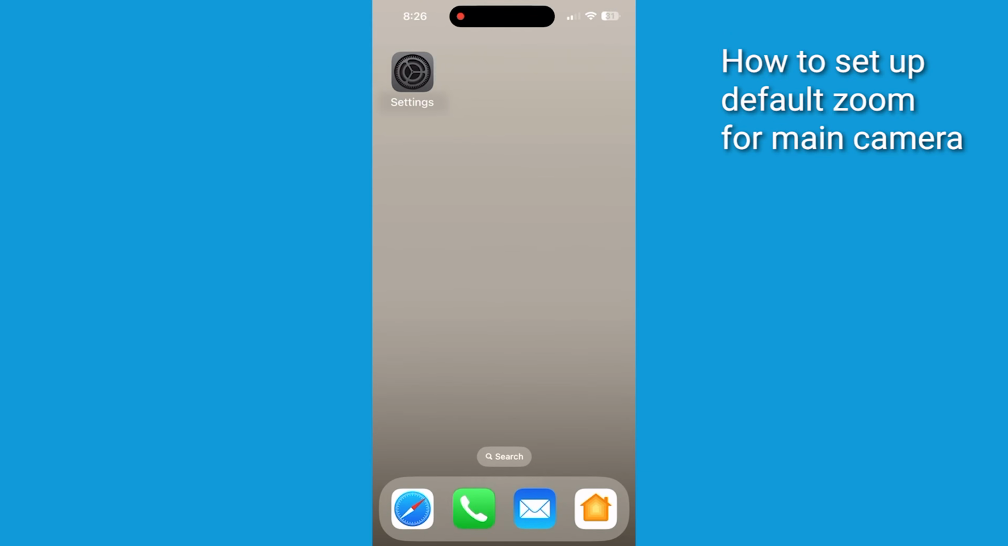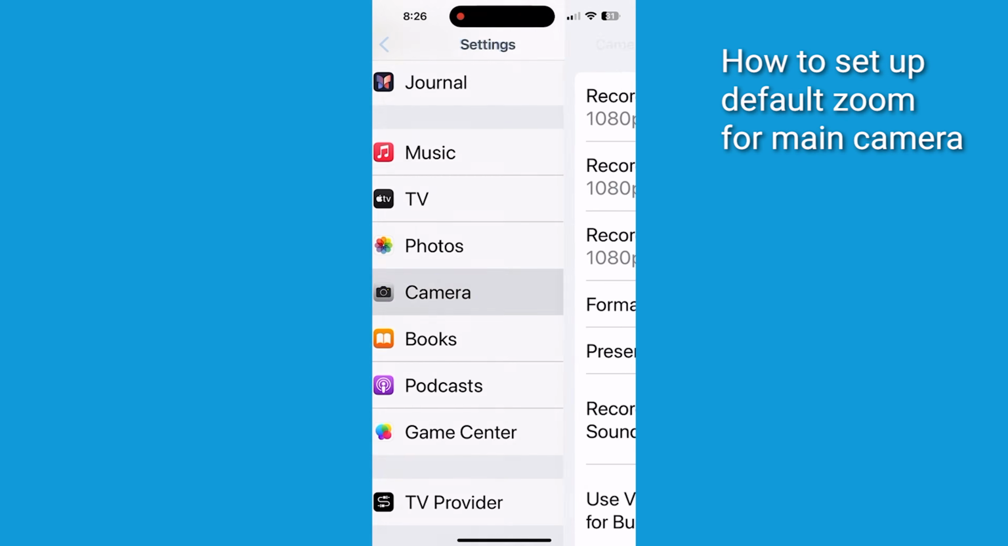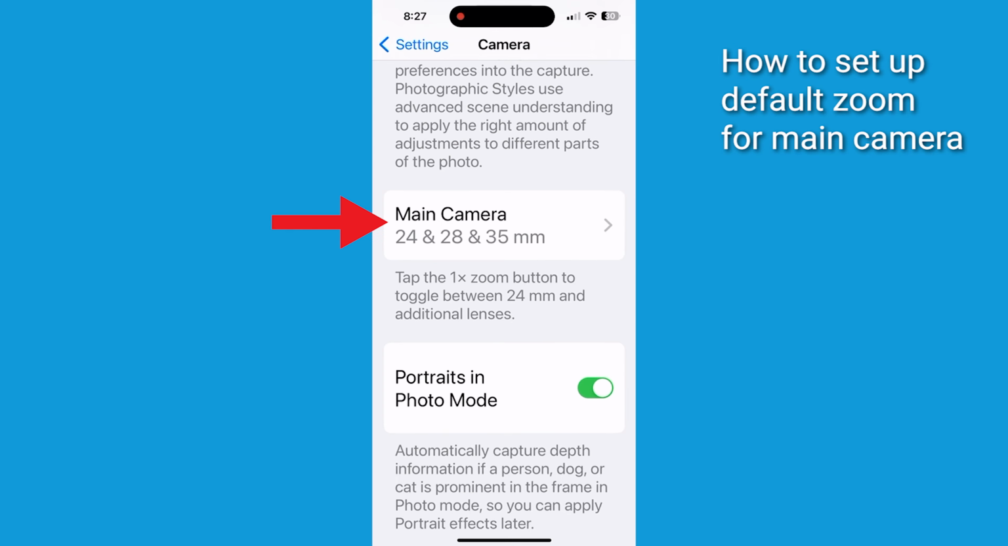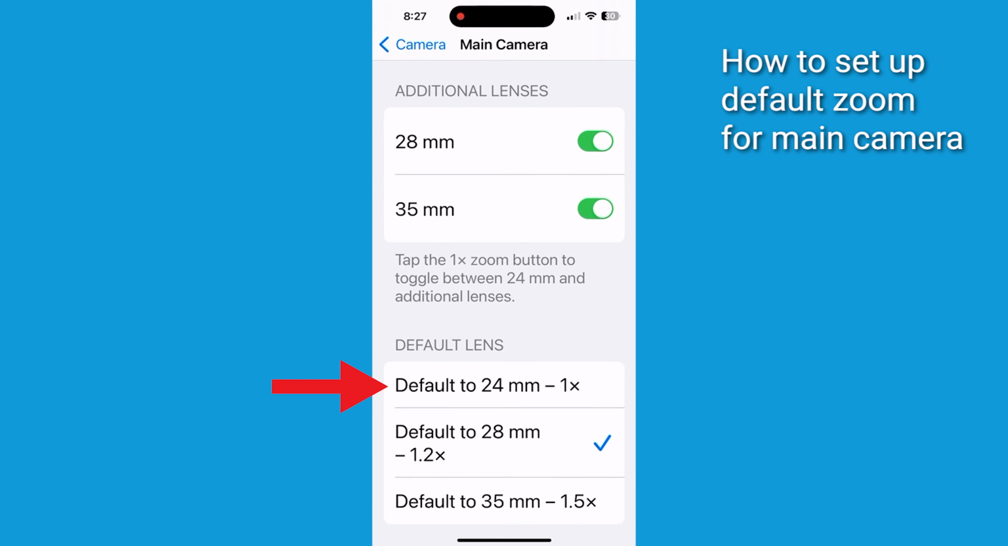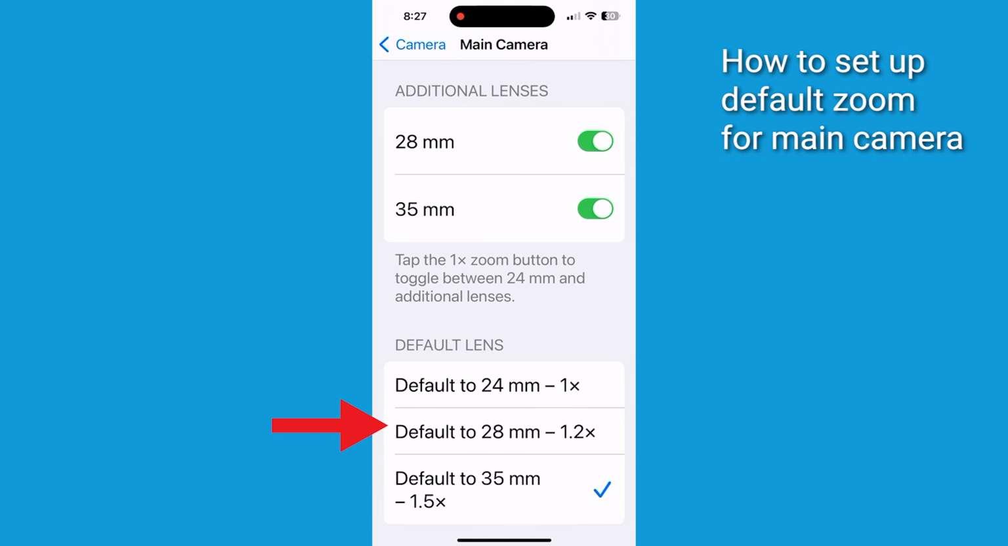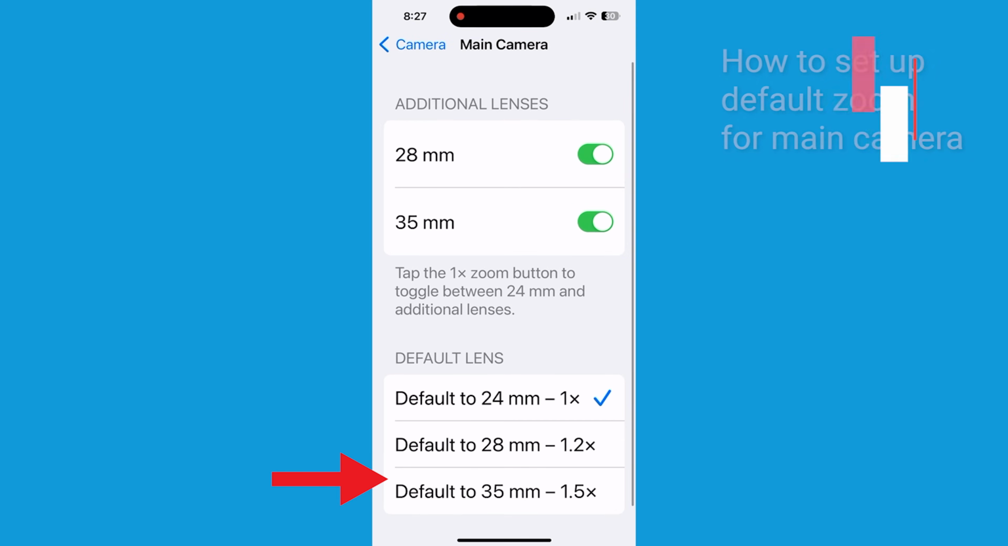First, open your Settings app, tap on Camera, then scroll down and tap Main Camera. Here you'll find all the settings you need to adjust your camera zoom, such as default to 24 millimeters, 1x, default to 28 millimeters, or 1.2x, or default to 35 millimeters, or 1.5x.